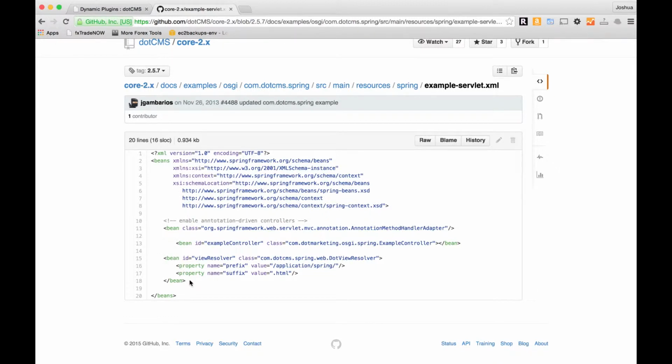Down here, this is extremely important, down here we have a view resolver. So this view resolver, for most of you, when you do your Spring application, is pointing to a specific directory, and it's also specifying the extension of the file itself. Along with that, you also have a view resolver that you can use that comes straight from Spring.